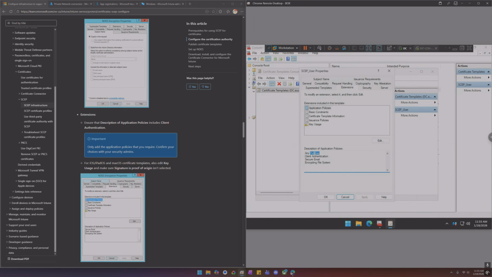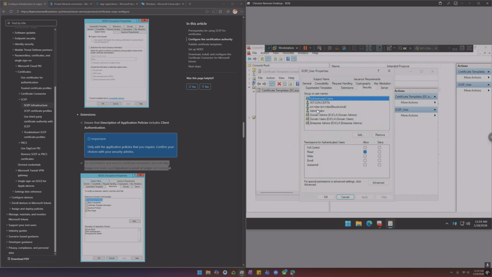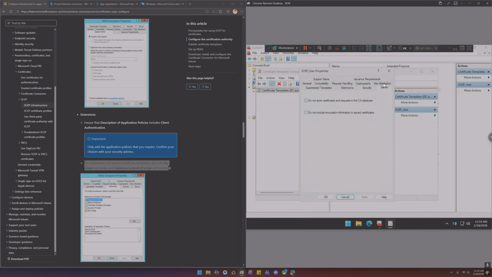I did add any purpose in here just for my lab and testing, but all you need is the client authentication, and I think there's some stuff for key usage for iOS if you're doing that. Security, got my service account in here, got it read and enroll, so you will need a service account for this. I'm not sure why I did SVR. I think I've been doing that for a while now instead of SVC, but hey, service account, NDES, that's what we're going to use. I think that's it.